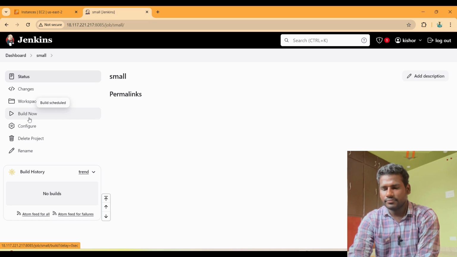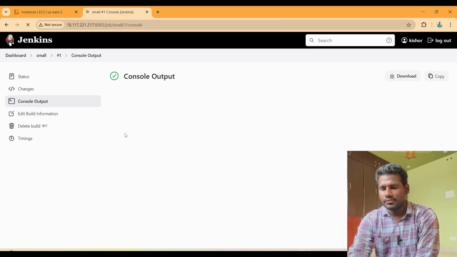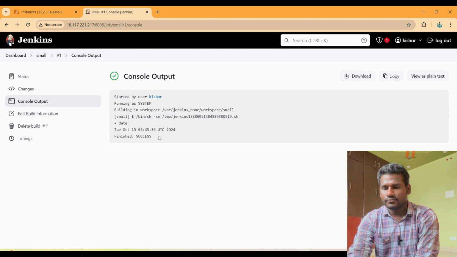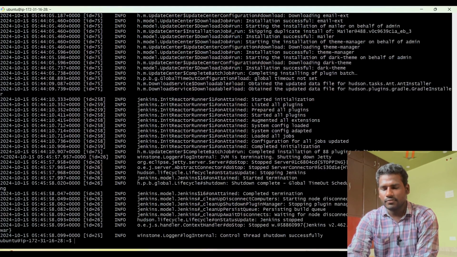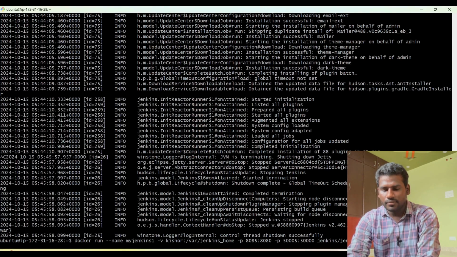Build now. Now here the build is a success. I am checking the output. The build is finished and successful. It's showing the date command output. Now I am going to disconnect this service and use another one.